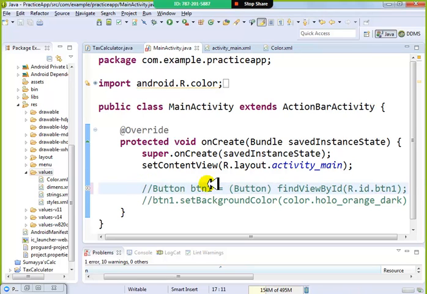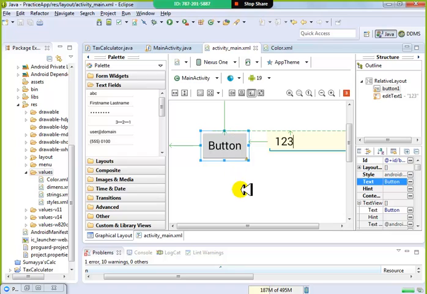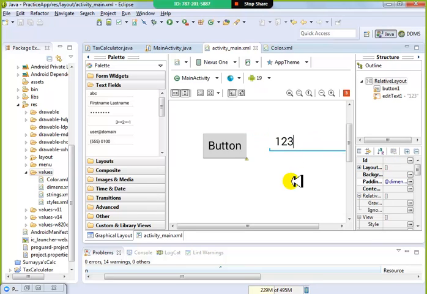Alright, so I'll just disconnect. So I've got this button and this text box. Now go to your graphical layout XML. Are you guys with me now? Have you created any color? Okay, I'll wait. Create colors, please, and I'll be waiting.